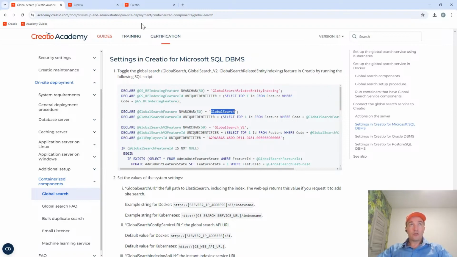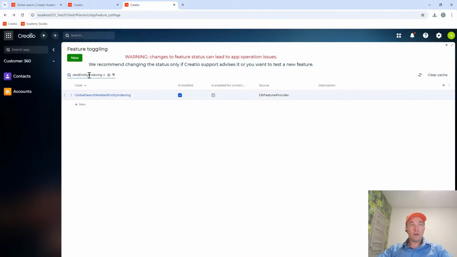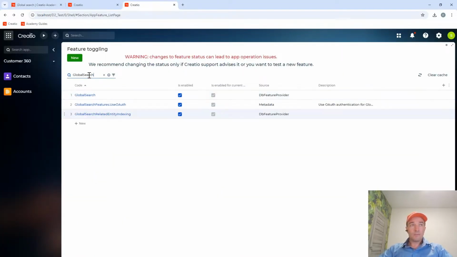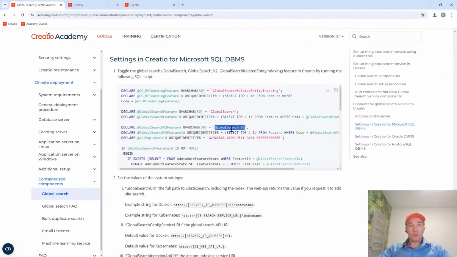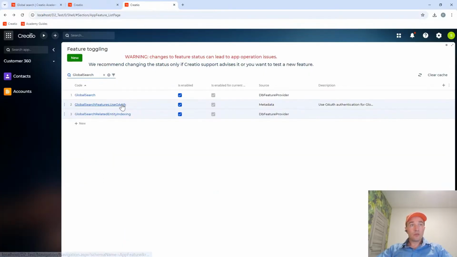Global search feature, let's search another. Global search feature is here, and it looks like it's enabled already. Good. Global search v2, let's search for this one.